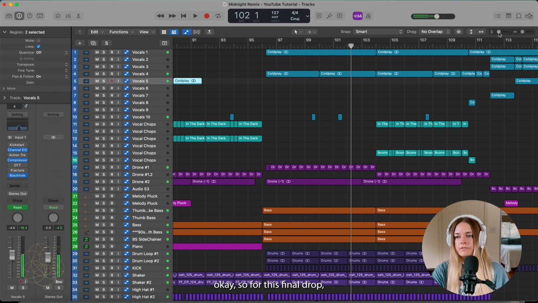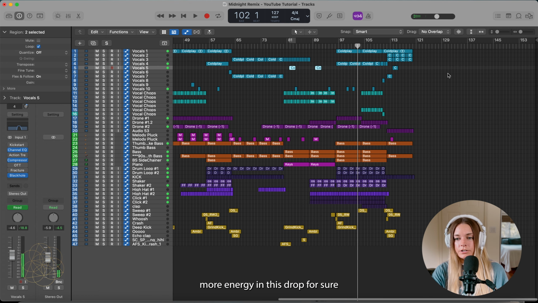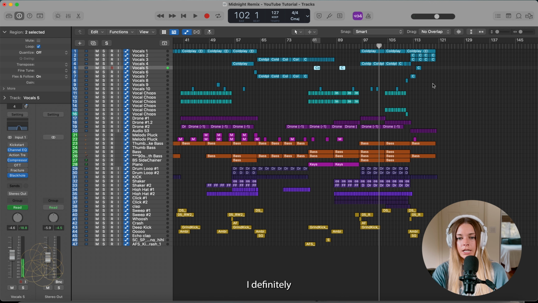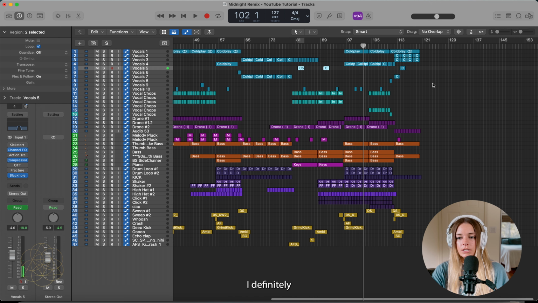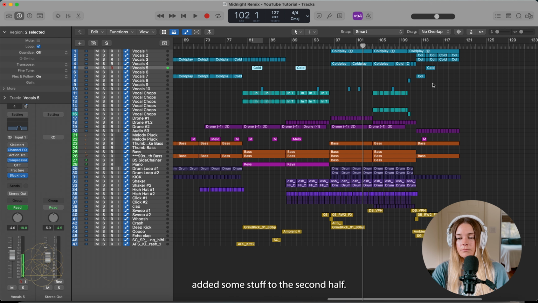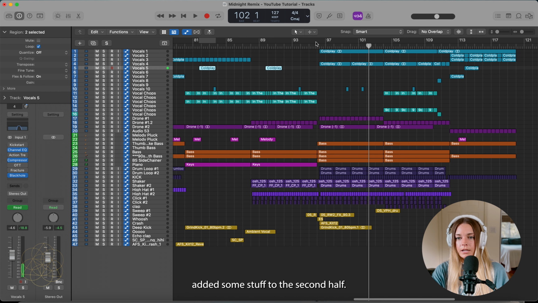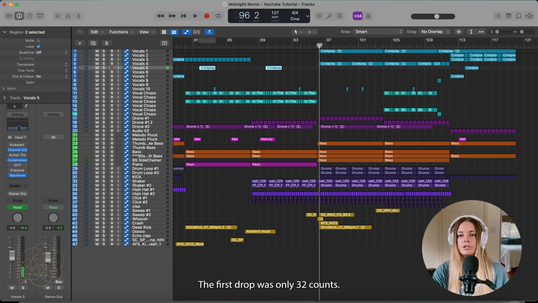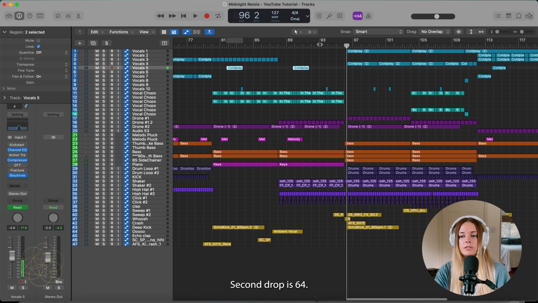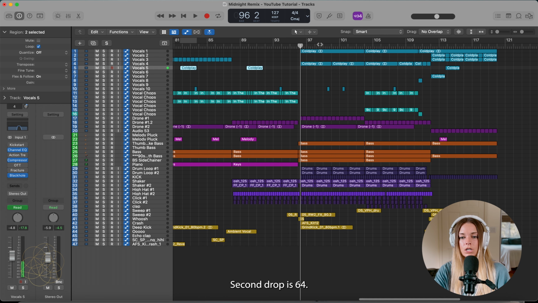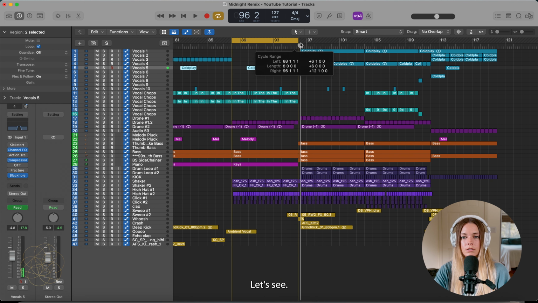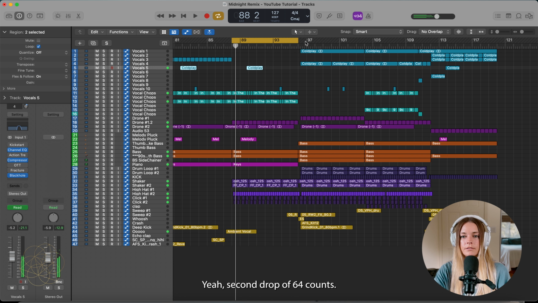Okay, so for this final drop, more energy in this drop for sure. I definitely added some stuff to the second half. The first drop was only 32 counts. Second drop is 64. Let's see. Yeah, second drop is 64 counts.